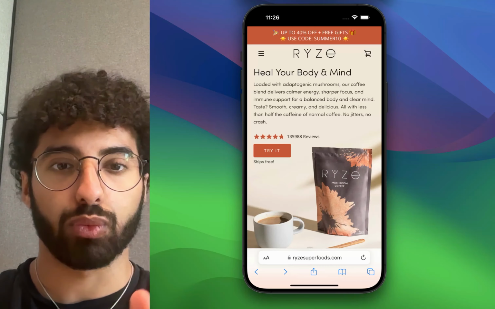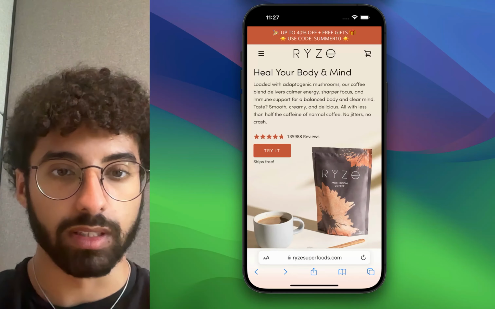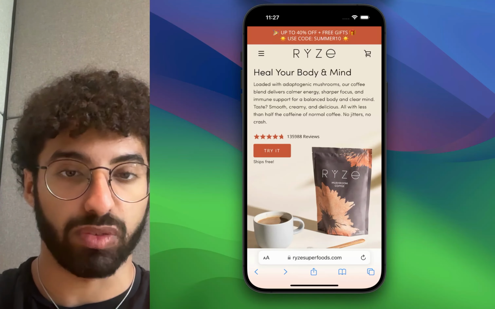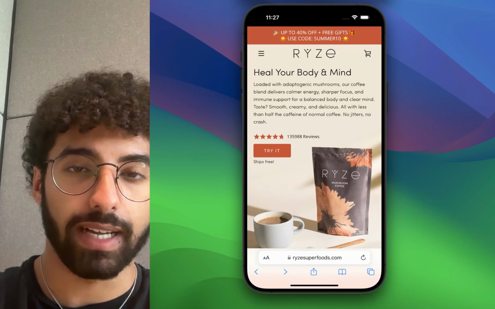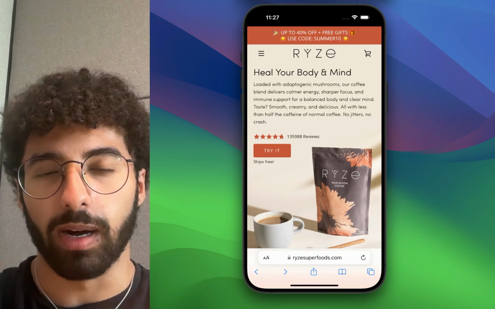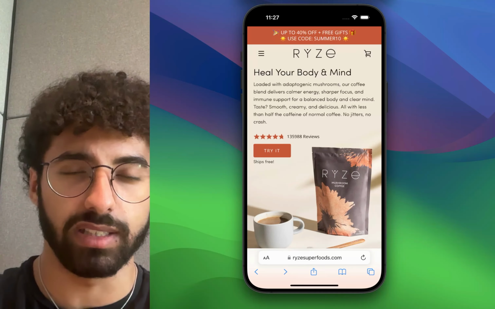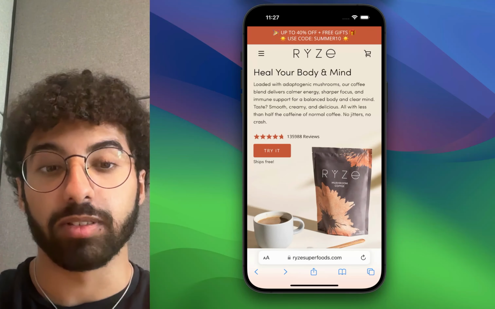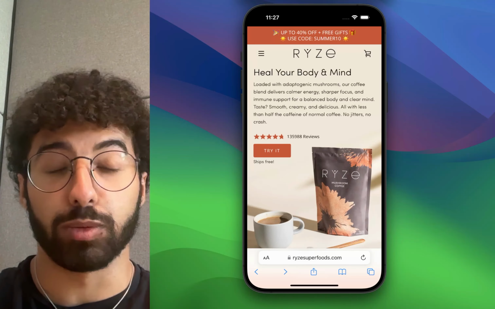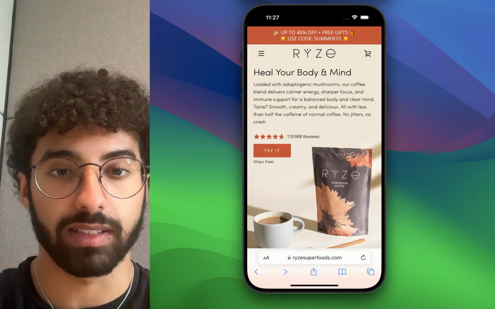So let's look at what we have here on the homepage, even if it's not the best approach right now, but we'll look mainly at the above the fold here. As a headline, they have heal your body and mind. It's kind of too broad of a headline. They could be doing better with the headline here. They could test multiple different pieces of copy as the headline that are much more specific to the specific product they're selling, which is mushroom coffee. It's a drink mix in this case.